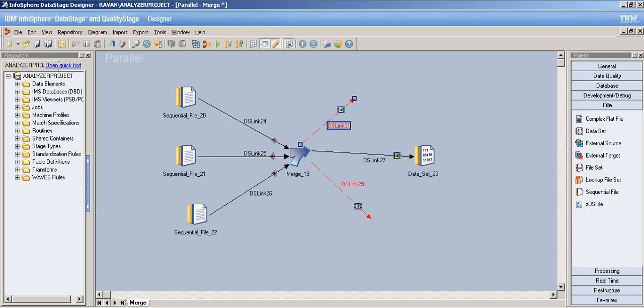This is a pretty important question too: how many reject links can you have for the merge stage? We can have any number of reject links, but it depends on the input, on how many update links we have on the source side. That's the important thing.